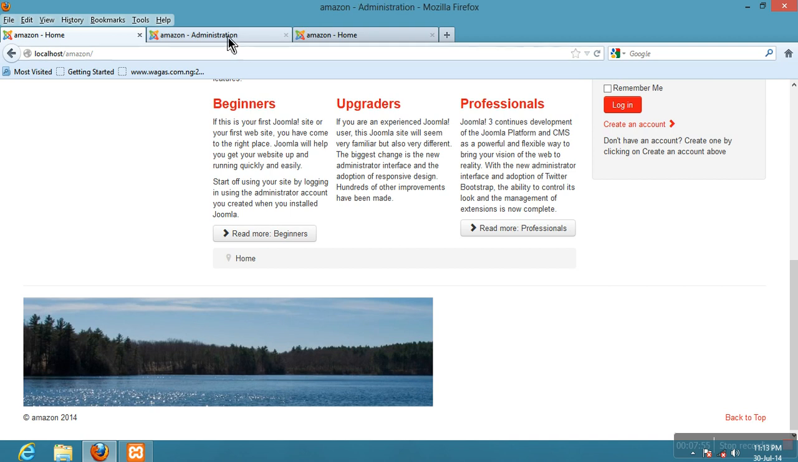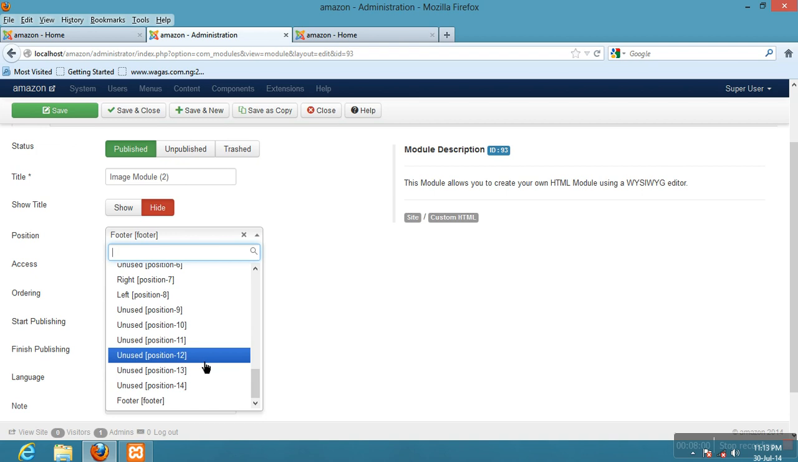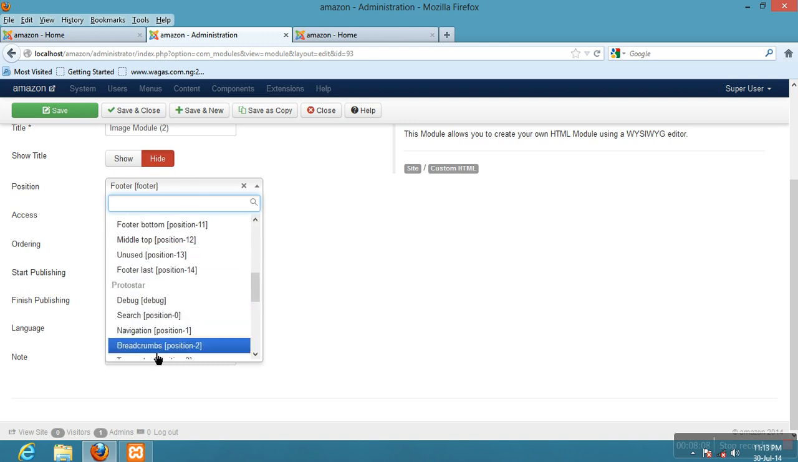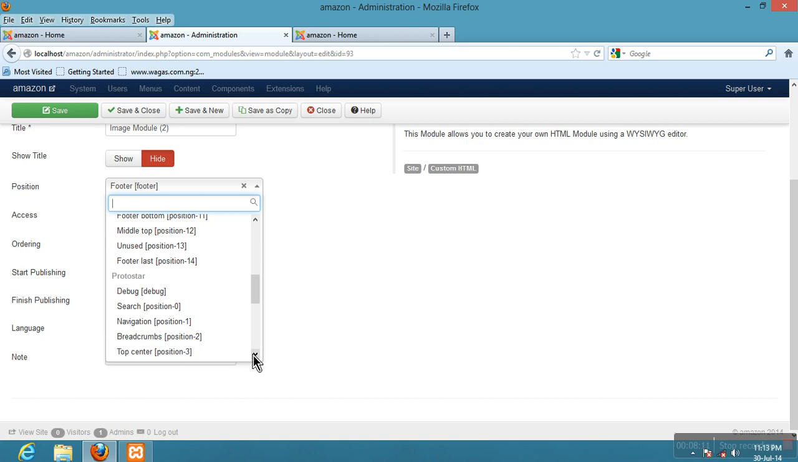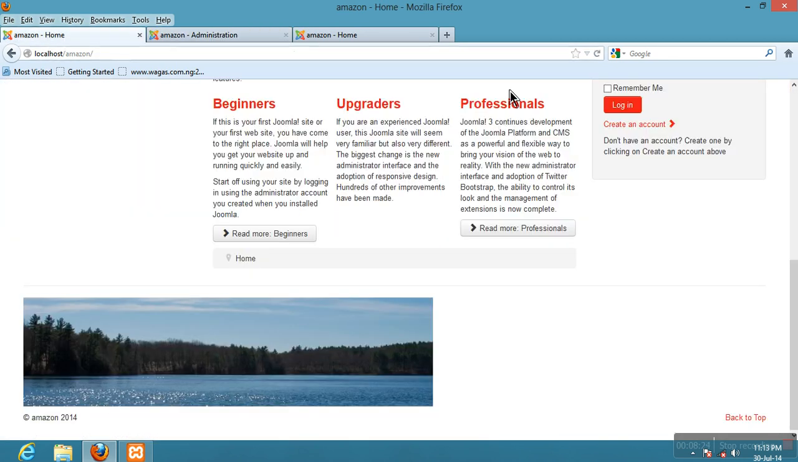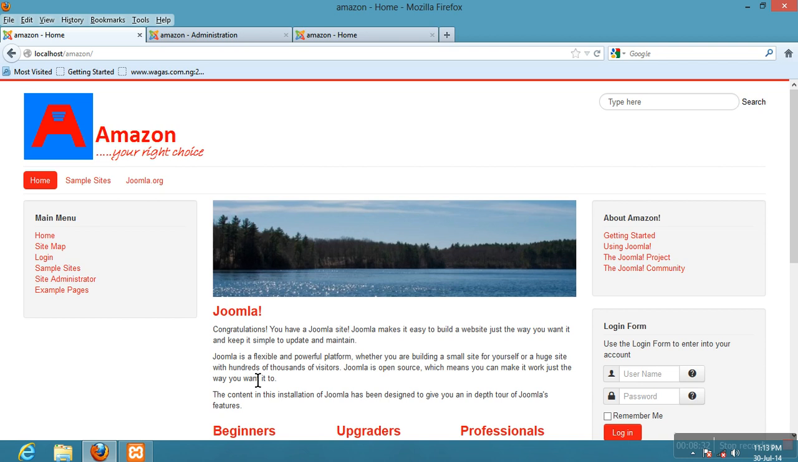So all I'll simply do is go back to my backend and then go back to position and then scroll down. Okay, I'm already down to the minimum, so I'll just go up. Under protostar, I'll click on breadcrumb position. There are other positions, then I'll click on breadcrumb position. Once I click on it, then I'll click on save. Go back to my front end and then I will simply refresh. Once I refresh, it's back to the breadcrumb position.